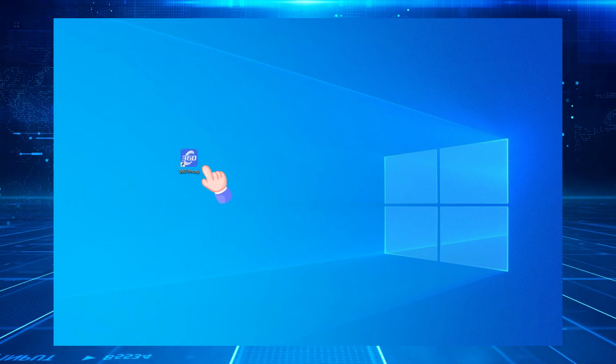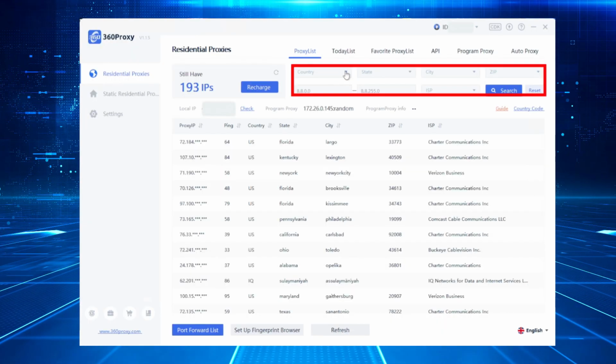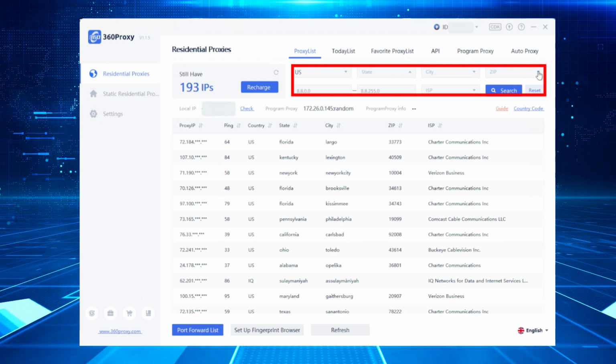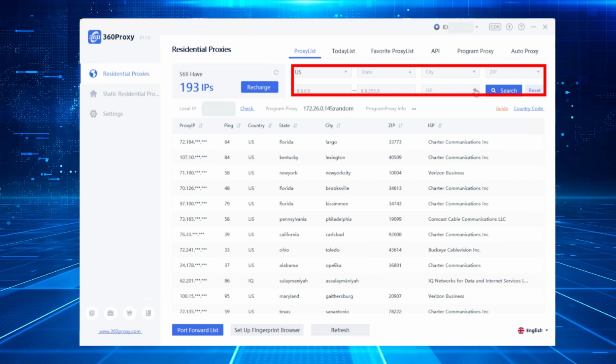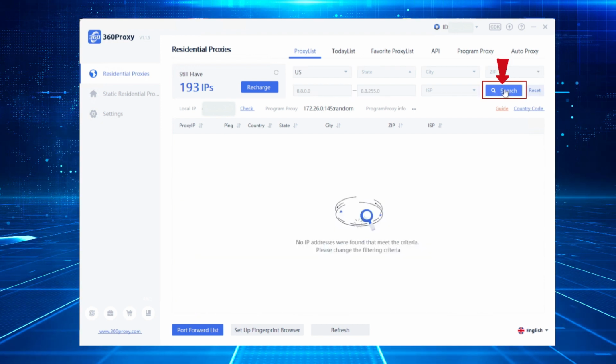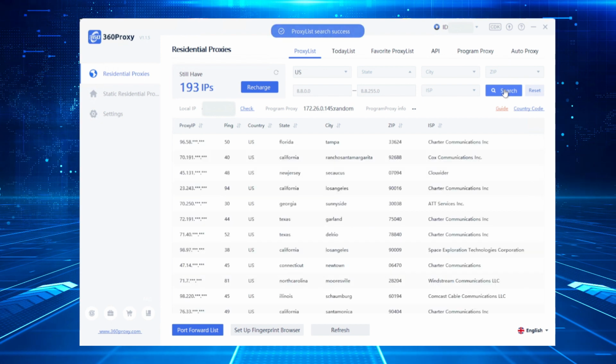Open the software, click Proxy List, select IP country, state, city or ISP, zip code, IP, etc. Click the Search button to get the IP list of the target region.